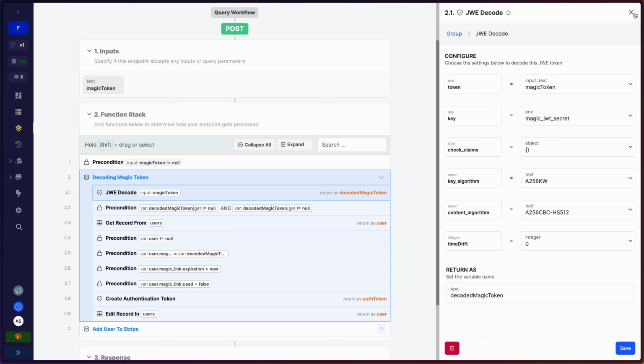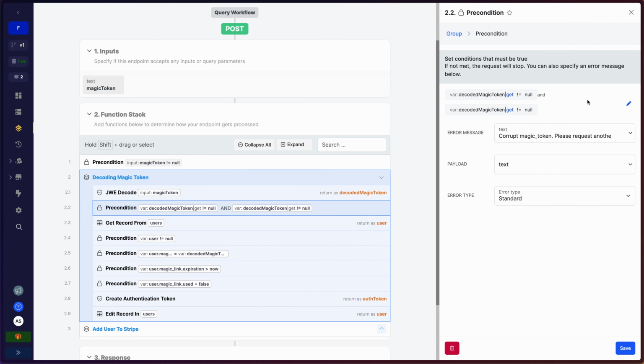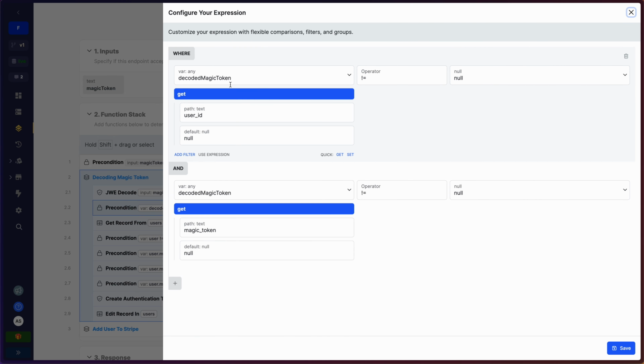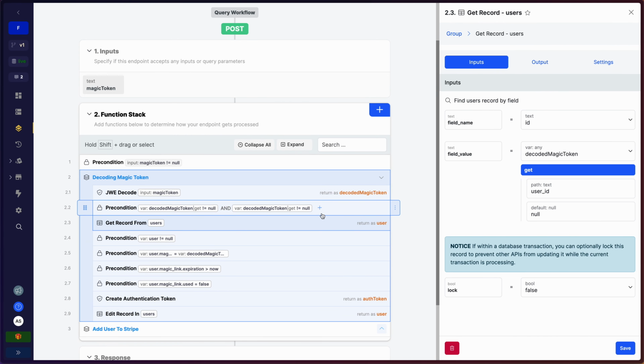So that's what the first function does over here. And then we have a second precondition. These are quite specific. So within the magic token, it makes sure that the user ID and the magic token is not null. So these are quite specific. Then we have a get record for users. So based on the user ID that is encoded into the magic token, we want to make sure that user ID does exist inside our users database. So that's what this function does.